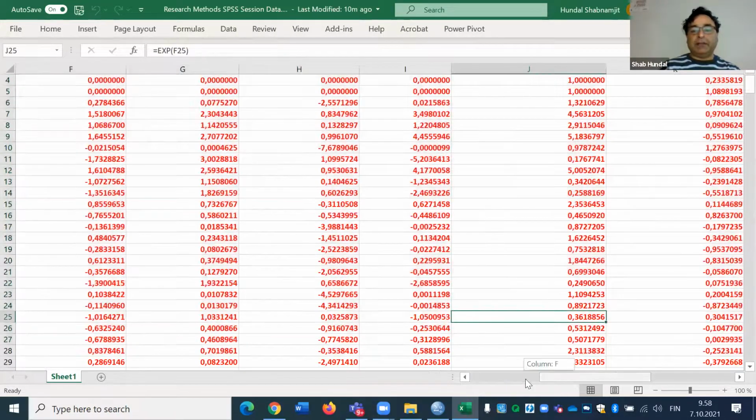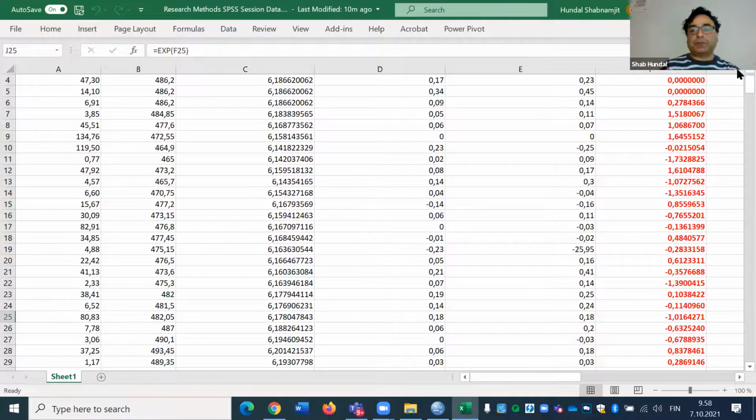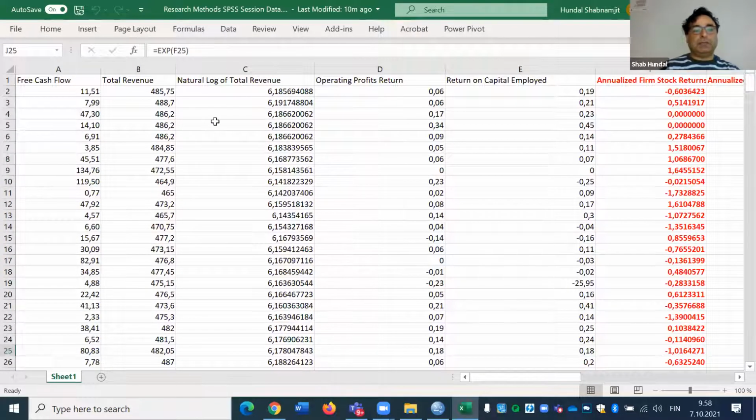But before I share this spreadsheet with you, I want to show it. I have the variables. My first variable is free cash flow. We discussed last week while doing the valuation topic that free cash flow shows the available resources with the company.